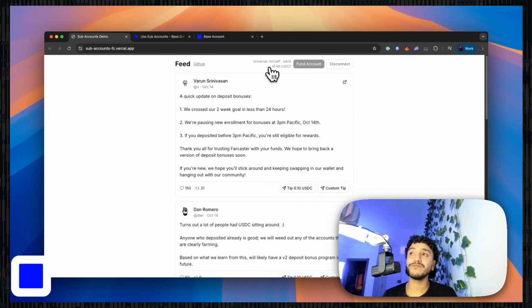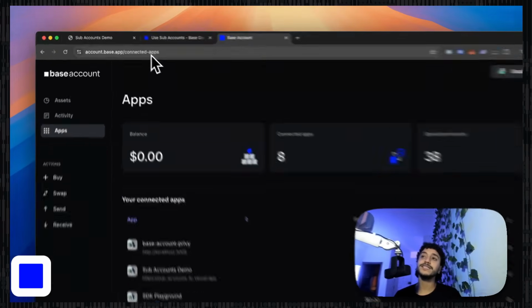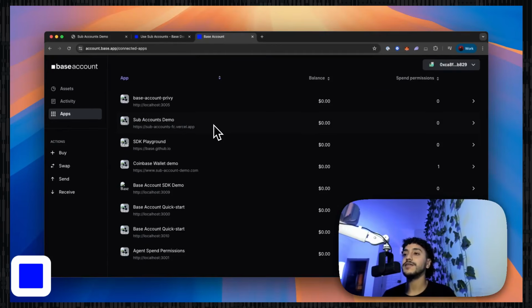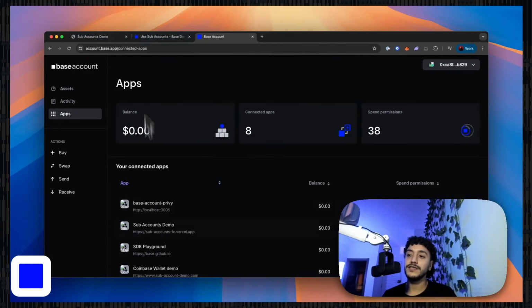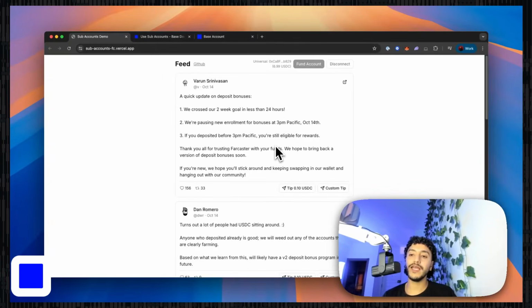So as you can see, I have some USDC to play with, but there's one thing that I want to show you before I go through this demo. If you go to account.base.app/connected apps, you will see all the connected apps that you have. And one of them is this subaccounts demo. So your user gets to have their universal account, but they also get to access these subaccounts even outside of your platform. And that's actually what's pretty cool about subaccounts, is that it is related to the universal account as opposed to having multiple wallets scattered between multiple apps.